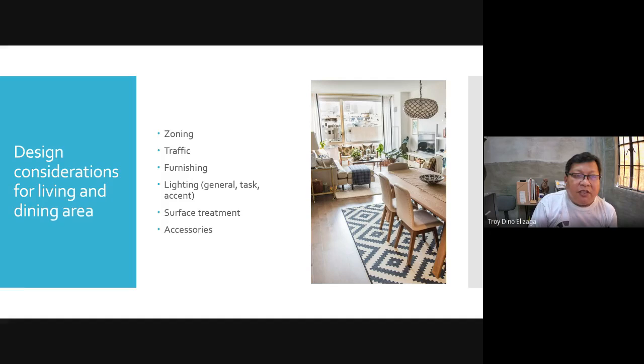Lighting, of course, is important. Normally, in a dining room and living room, there's a lot of accent lighting, like lampshades, also sconces or wall lights. Surface treatment, and then of course accessories. So we saw a lot of accessories earlier. The plants, for example, magazine racks, this vase, or this bowl on the table. So these are accessories.